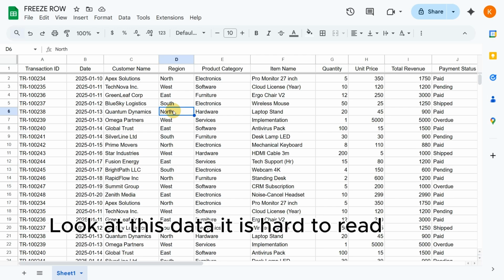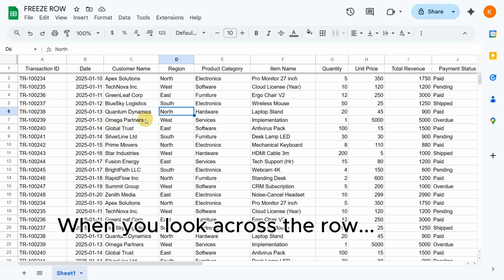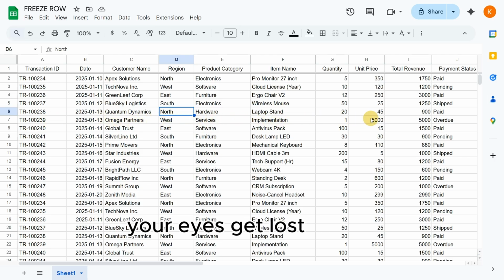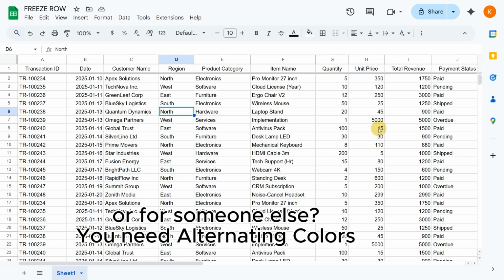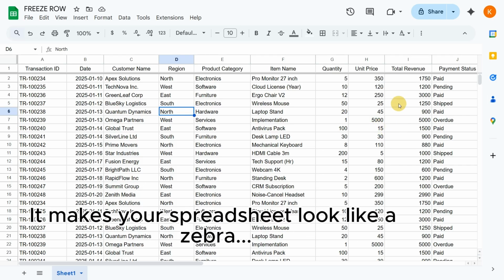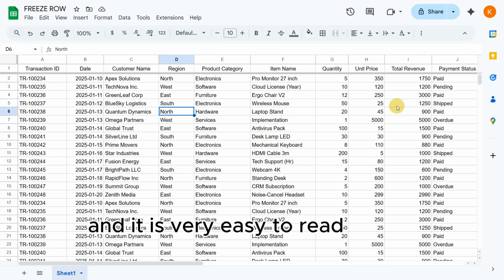Look at this data. It is hard to read. When you look across the row, your eyes get lost. Is this $5,000 price for Omega Partners or for someone else? You need alternating colors. It makes your spreadsheet look like a zebra, and it is very easy to read.